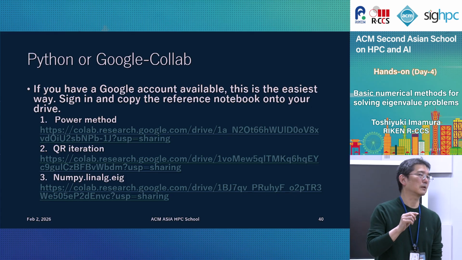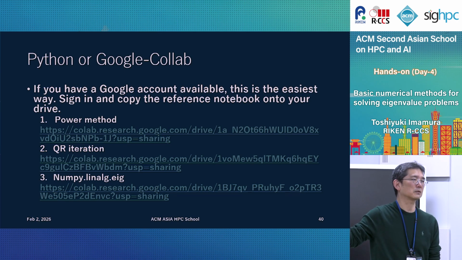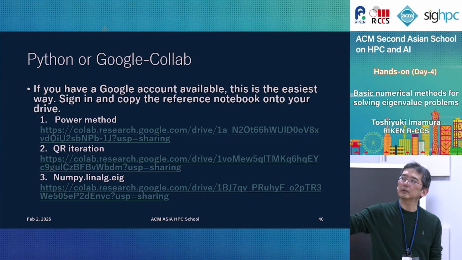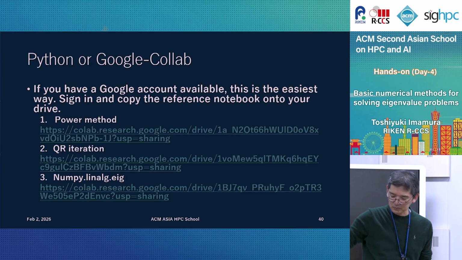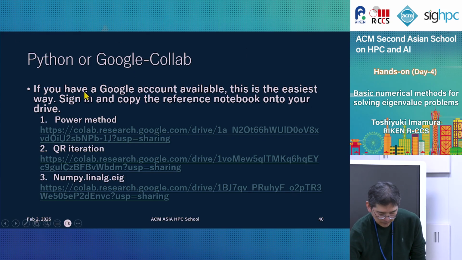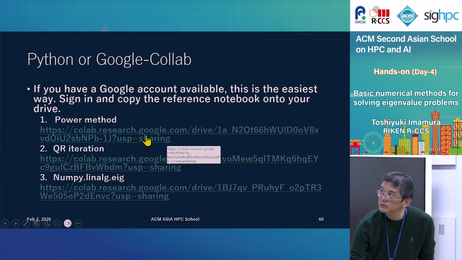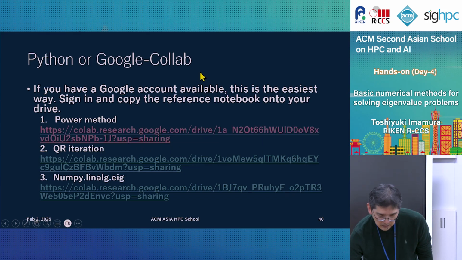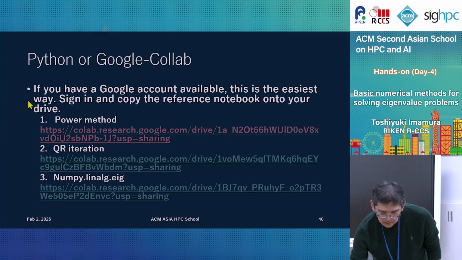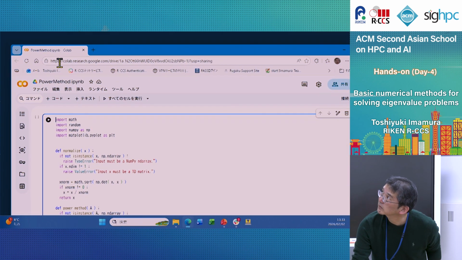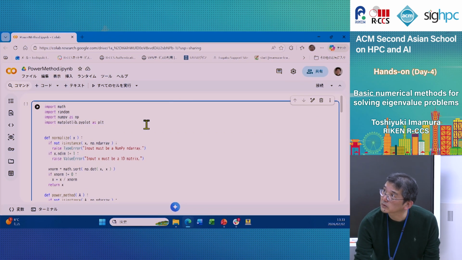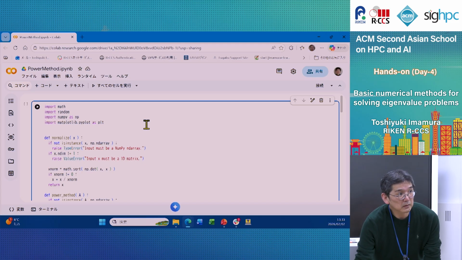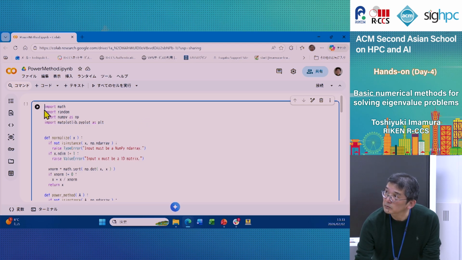I uploaded my slide on the Slack channel. So please download and see this page. There are several links, and you can click this link to Google Colaboratory. Yes, like this. If you are a Google Colab user, this is how to run this script.